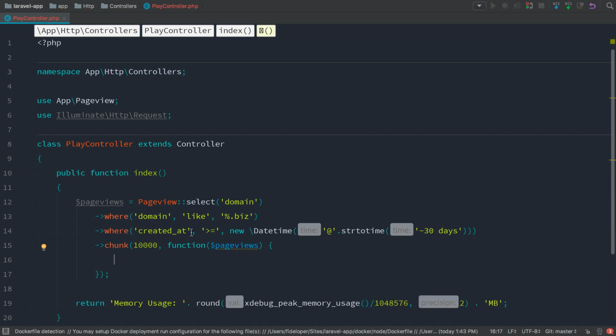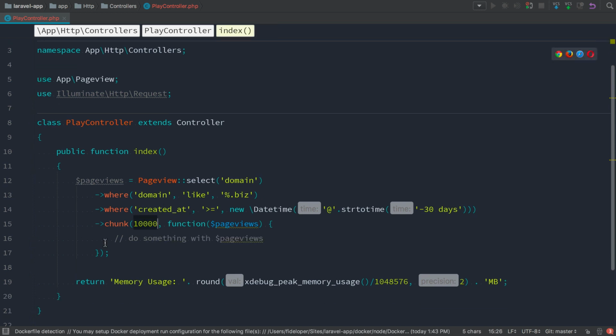And what it's going to do is pass in the 10,000 page views into this function through this closure. And then I can just do something with page views. So I can do something on that 10,000 page views and maybe aggregate the results with a temporary function or something like that. Either way, this lets me chunk them, so I'll use less memory overall, even if I do it at the expense of more database queries.